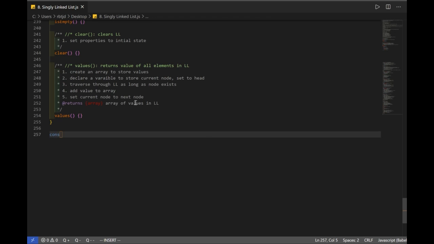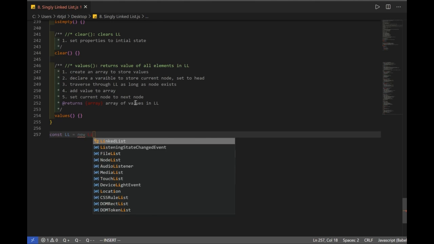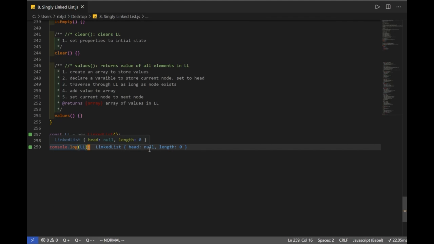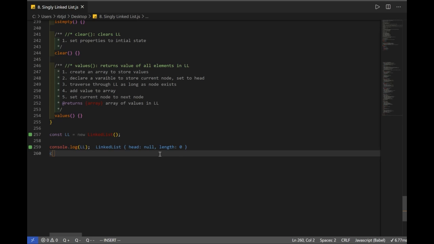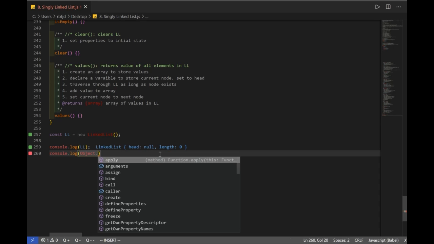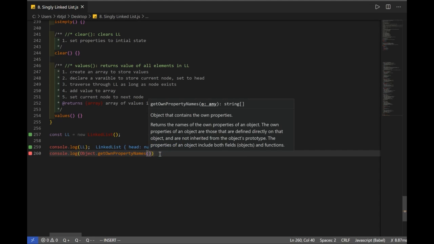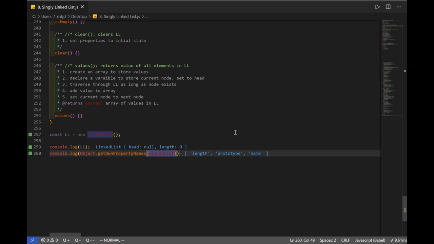Now let's call our linked list just ll, a new instance of our linked list, and let's just console log our linked list. So right now you can see that we have head and a length, right? But let's console log stuff so that we can see our methods inside. Now what we have to do is console log Object.getOwnPropertyNames. And if you were to pass in linked list, you can see that we have three things.